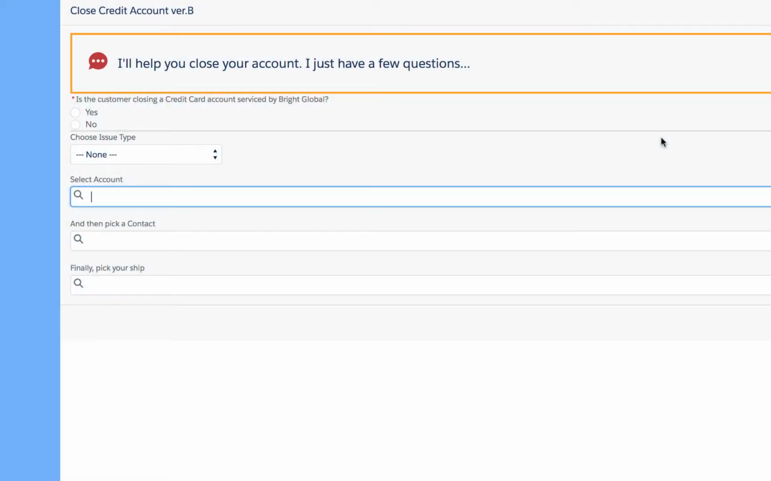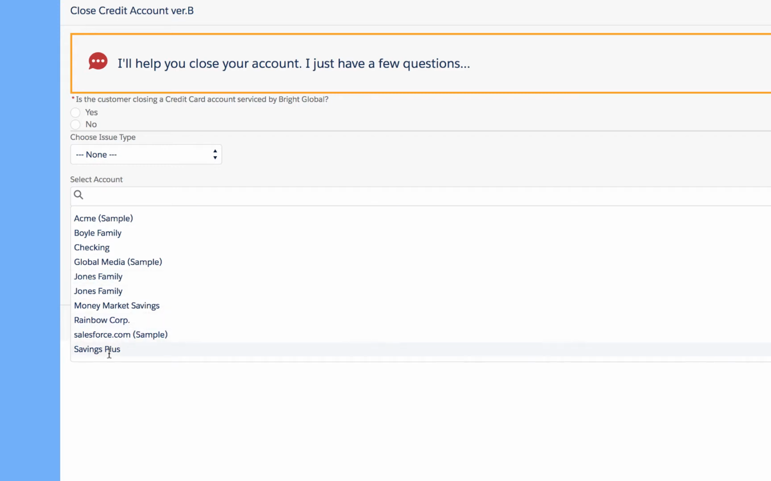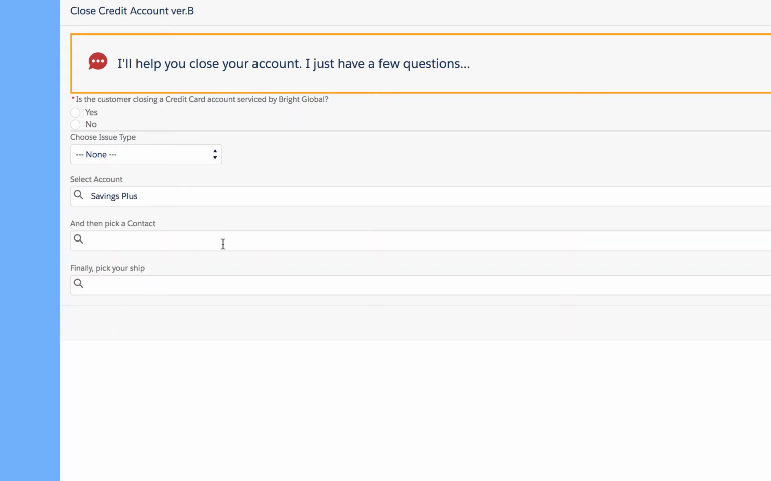Really excited today to be talking about this new lookup control that's now available for use as a flow screen component. You can stick it in flow screens. You can see that there's 3 of them here. And if I search accounts, then I am able to select an account.